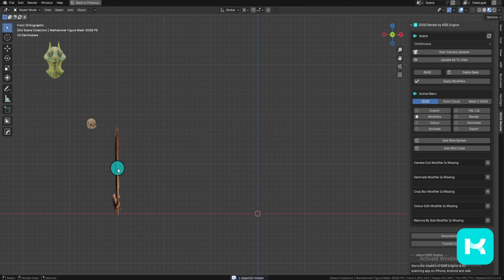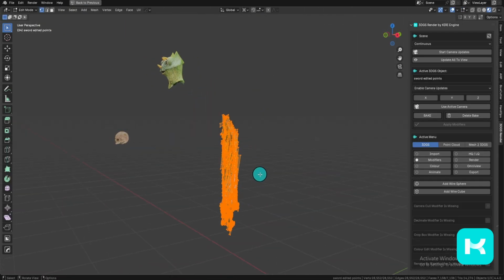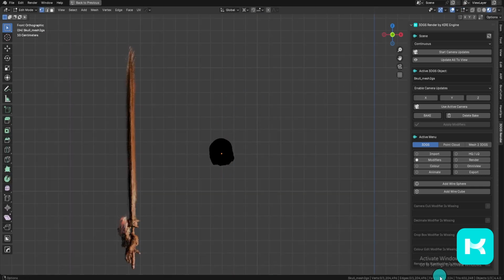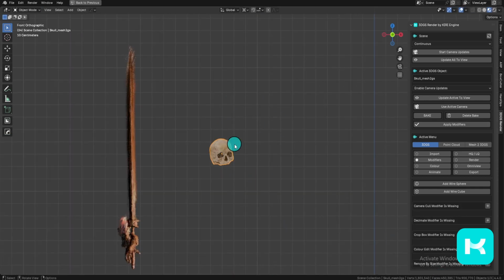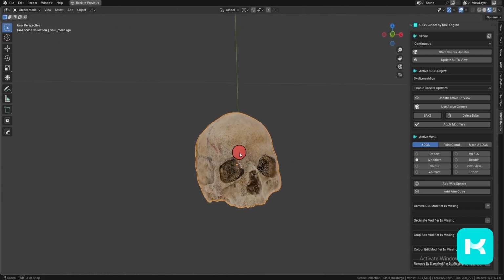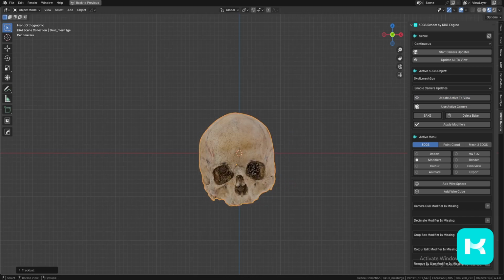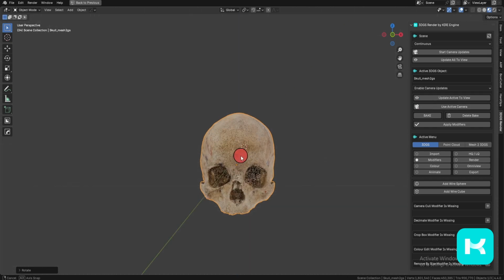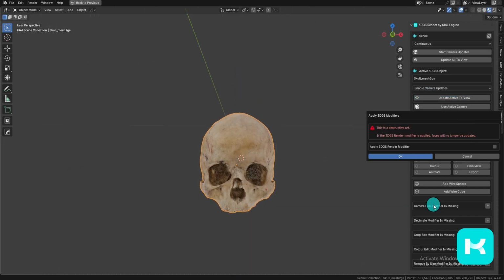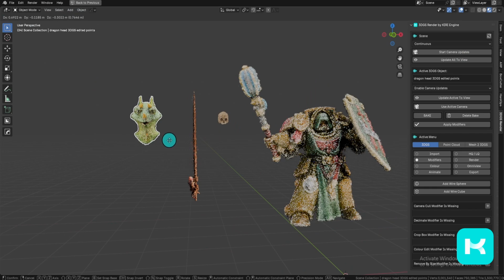I'm going to hide my body a moment, and I'm not going to apply modifiers for the sword since it's pretty light anyway. If I check the skull, this one is 300,000 faces also, since it was converted directly from a mesh. So I'm going to go to front view, make sure I'm not in orthographic view, update the faces once, and actually first I'm going to make the rotation of this object a little more comfortable. Then I'm going to update the faces, make sure I'm not in orthographic view, update, apply modifiers, and apply the 3DGS render modifier.